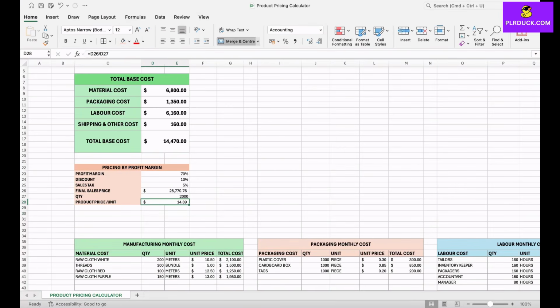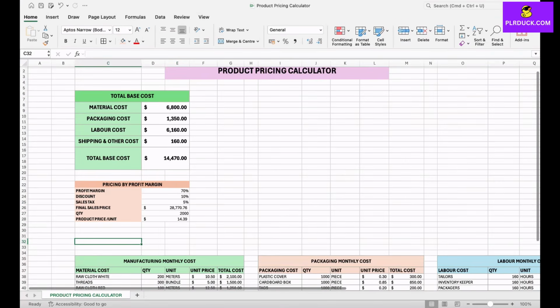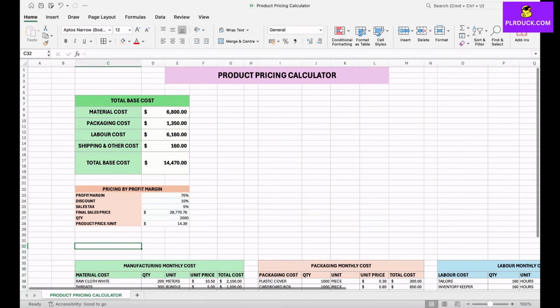That means if I try to sell the t-shirt for $14.39, 2,000 t-shirts, then I'll be able to make 28,000 with 70% profit margin, and also we are going to give 10% discount to the user. So all this is calculated and we'll be easily able to find it by this simple calculator. So this is how we can create a product pricing calculator.